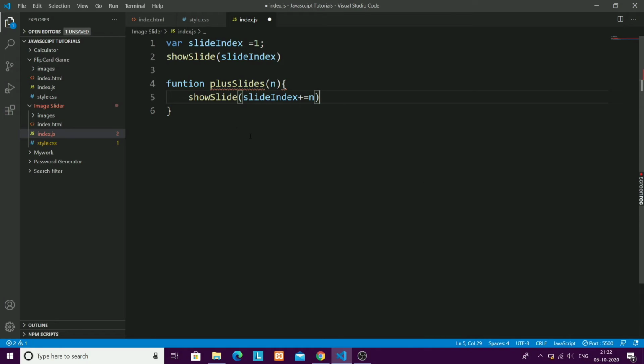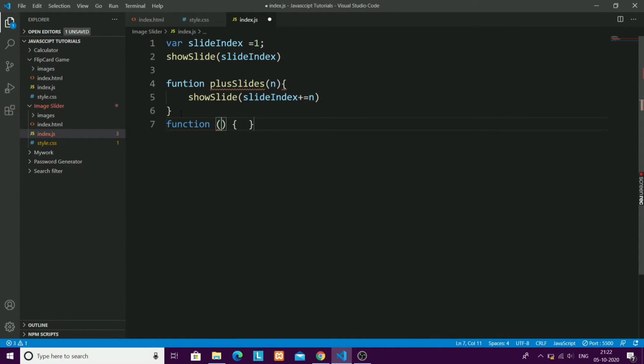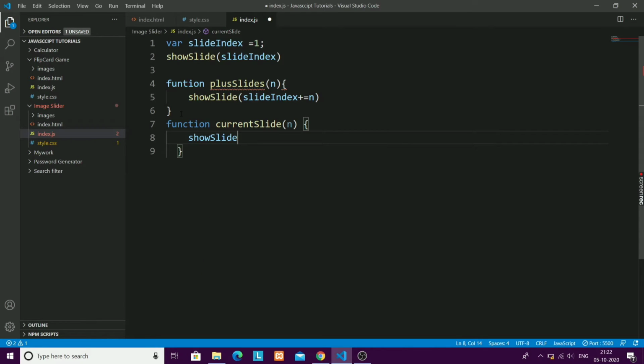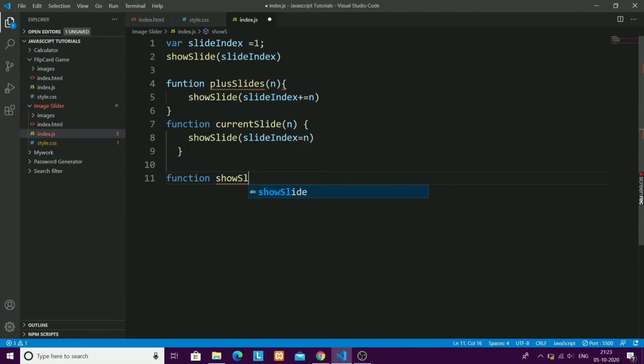plus equals n), meaning when someone clicks on the forward button, it will go to the forward slide, meaning plus equals n. When someone clicks on the backward button, it will have -1, so it will be the minus slide. That means the previous slide image. So the current slide would be slideIndex equals n. This is very simple, and I will now make the showSlides function, which is very important.